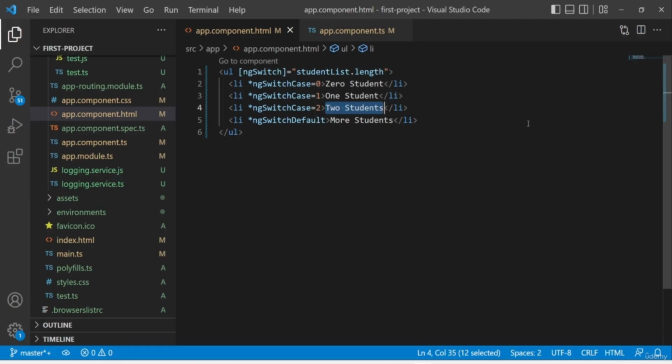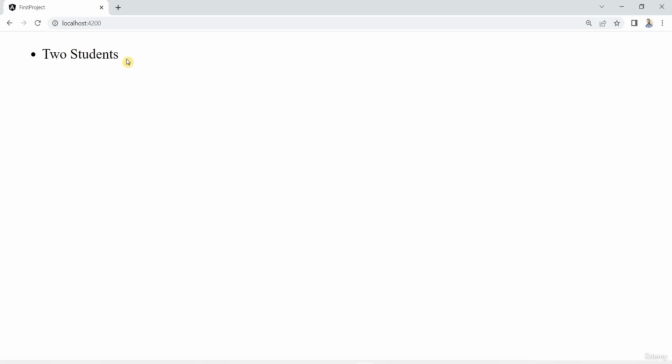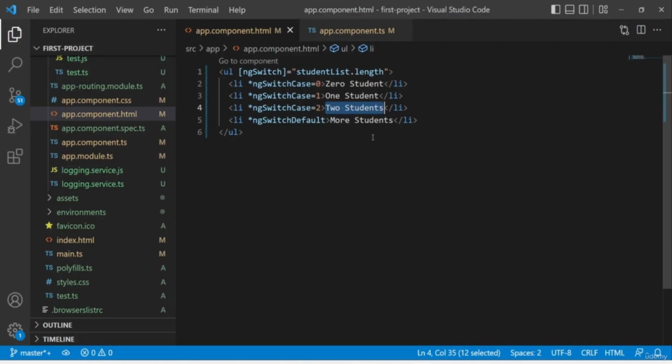Let me show you the same in the browser. See, the output is 2 students. So whatever condition of ng-switch case will be true, that output will be printed in the browser. Then what about this ng-switch default case? If none of the above ng-switch cases are true, then this ng-switch default case will run.